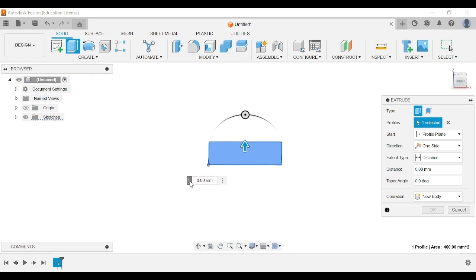So this is the measurement right here. It says 0 millimeters at the moment. You've got other information over here. Oh, that's the same thing over here. Don't worry too much about this information. If I explain too much of this, it's going to be too confusing. So let's just worry about extruding it up at the moment.